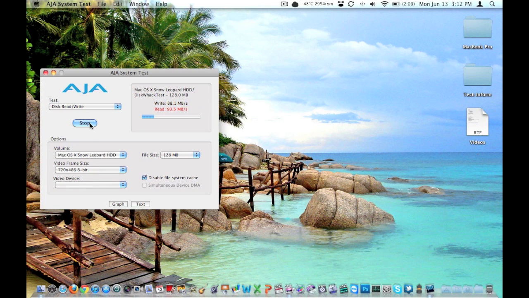It's going to give us our write and our read speeds. We're looking at about 88.1 megs per second write and about 94 read. So that's what that looks like. Let's switch drives over to the SSD and see what 88 and 94 goes to. 196 and just under 240, so it's an incredible difference in read and write speeds there.